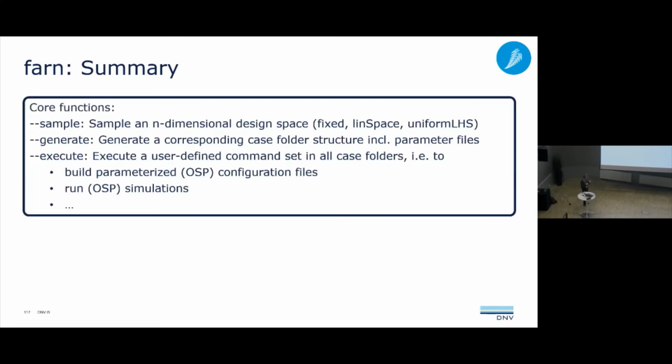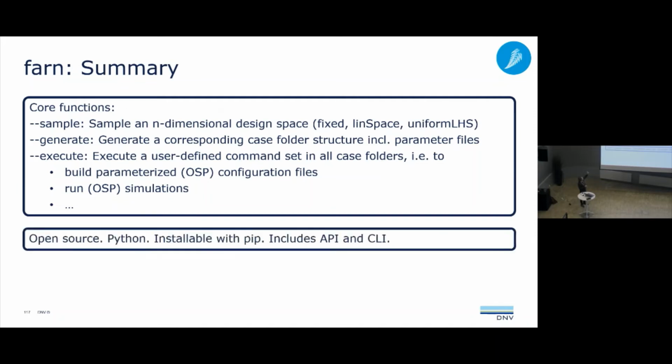So what farn can help you to sample an n-dimensional design space, that is this, say, argument or option --sample. It generates, it executes arbitrary command sets. It's open source, it's Python, it's installable with pip. It's open for contribution as well. Very happy to have you as contributors also.